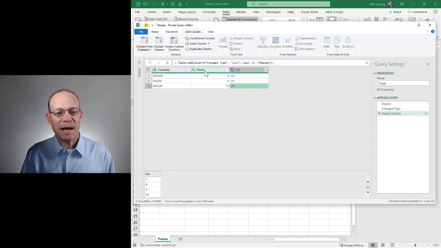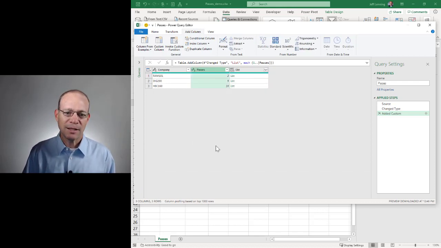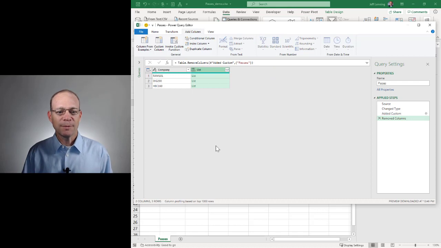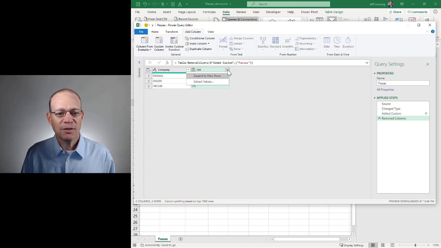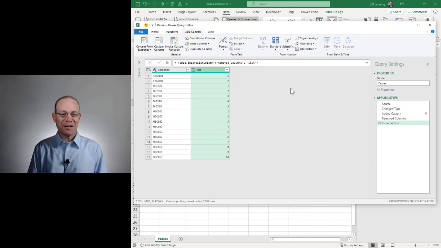So we don't need this passes column anymore, so I'm just going to select it, and I'll press delete on my keyboard. And now what we do is we click this expand icon, and we just say expand to new rows. And I think we got it.